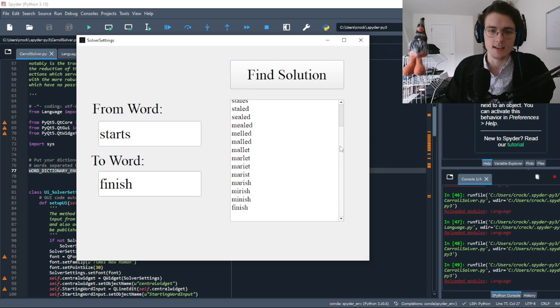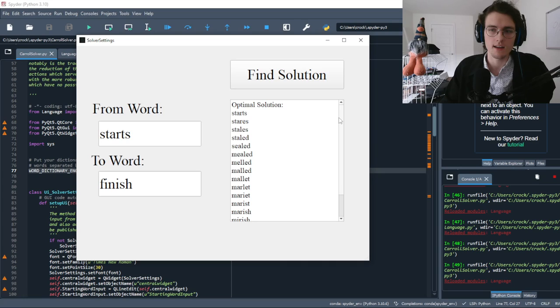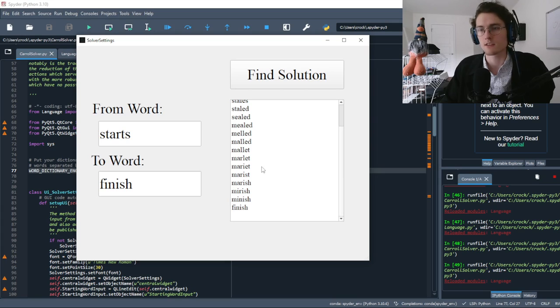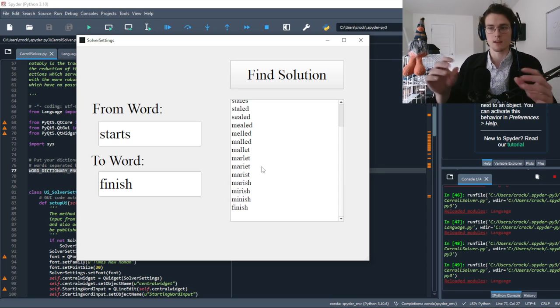So as you can see, it had to search a really long way, and the search is not necessarily linearly related. Like the length of the solution is not necessarily linearly related to the amount of time the search takes, because every layer it has to go, of course, it has to search more words on that layer, because the search space is just going to get bigger and bigger and bigger.